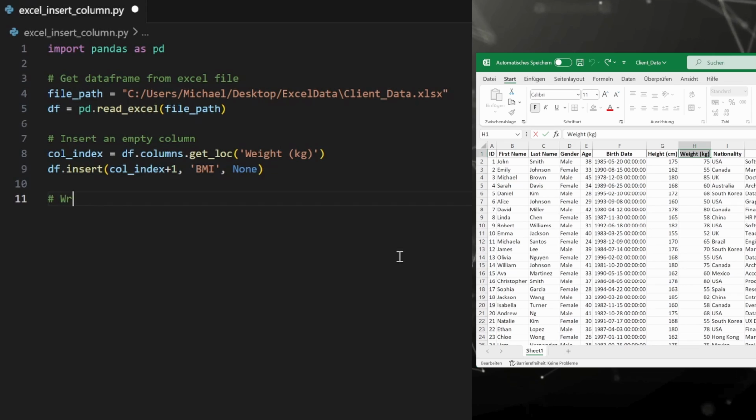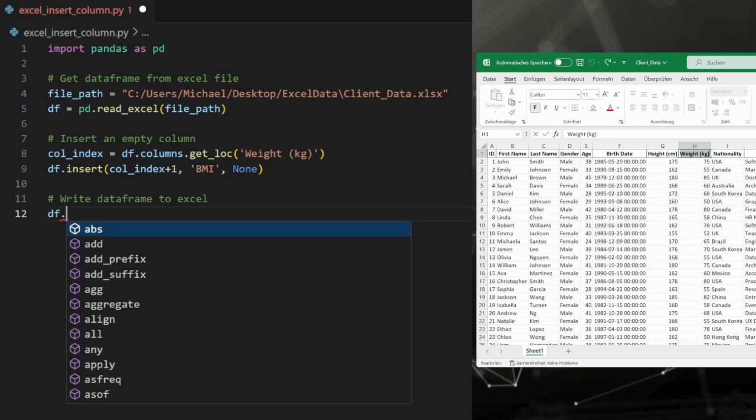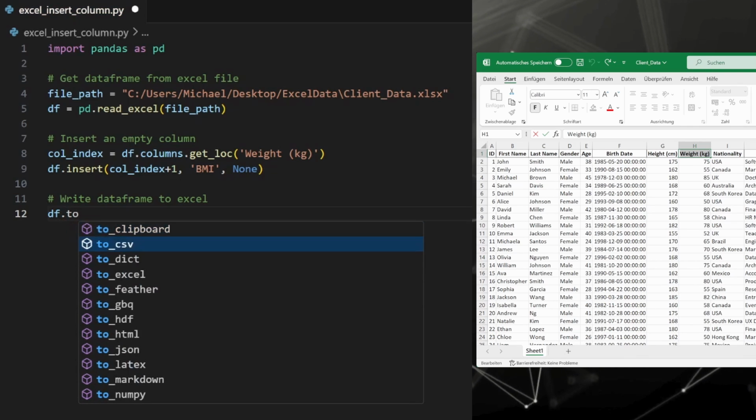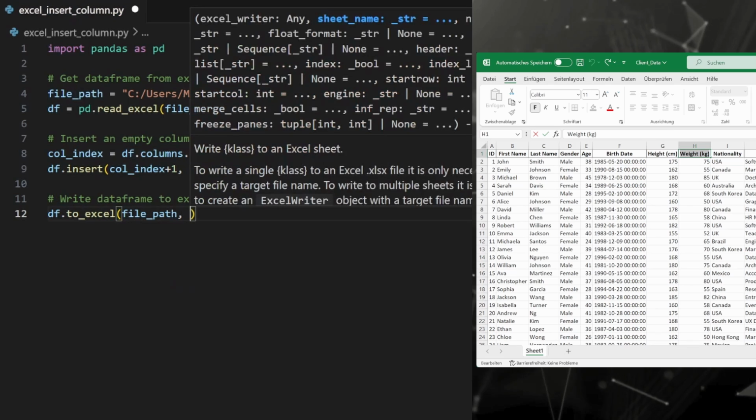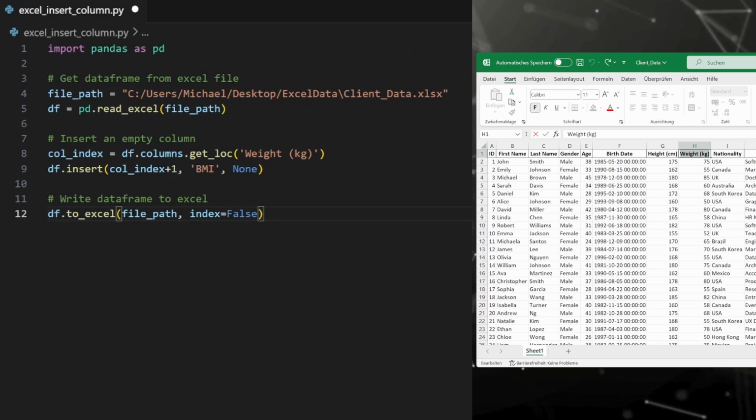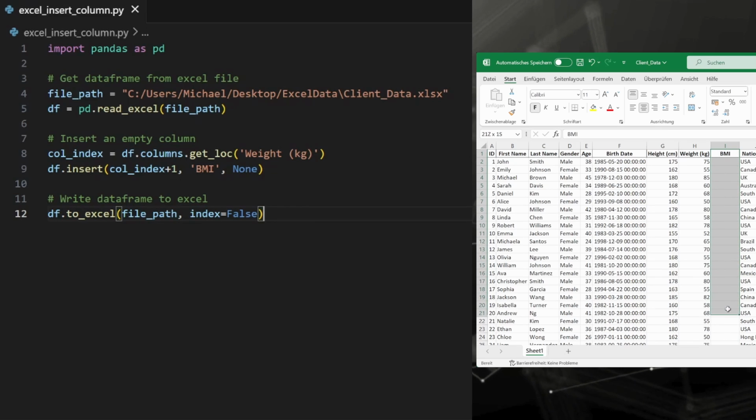But first, let's take a look at whether the new column is inserted at the desired position when the code is executed. For that purpose, we need to write the data frame back to the Excel file. This can be done with df.to_excel. We set the index parameter to False because we don't want an additional column with row indices. After running the code, the new column BMI was created next to the weight column.